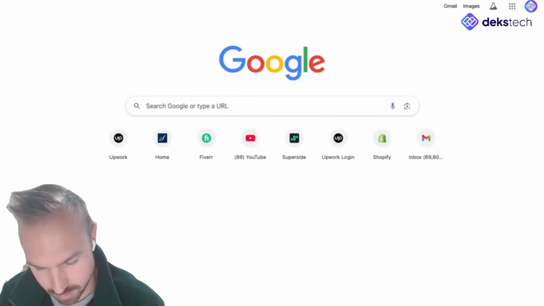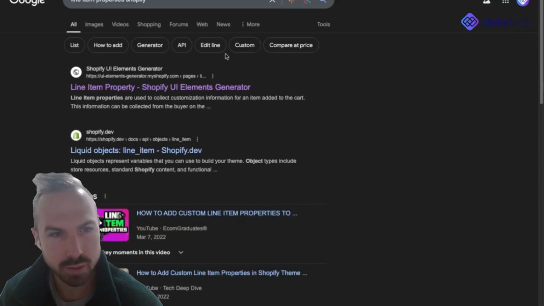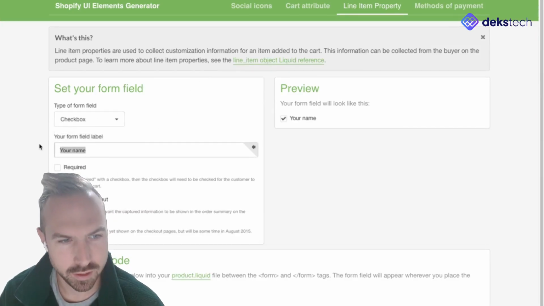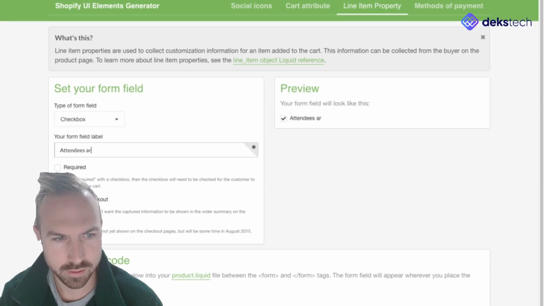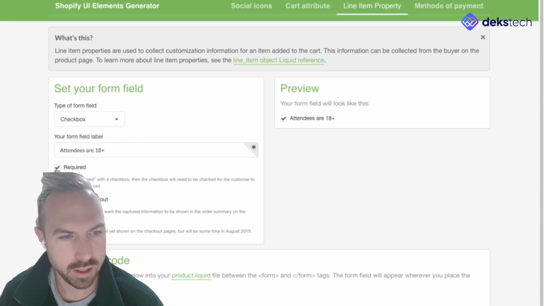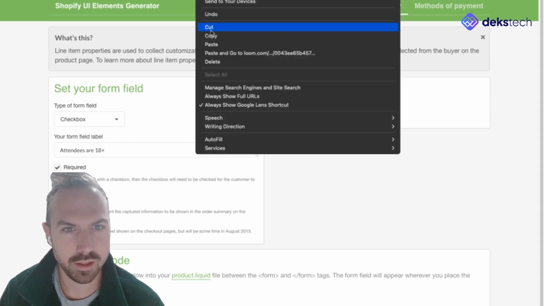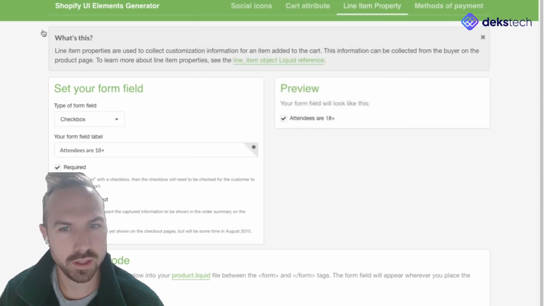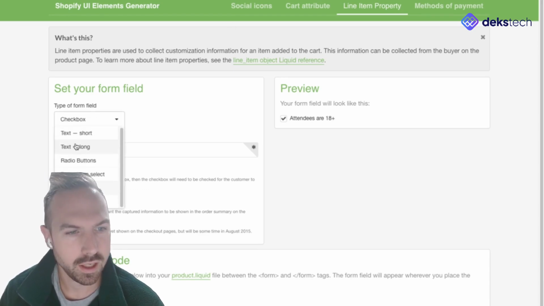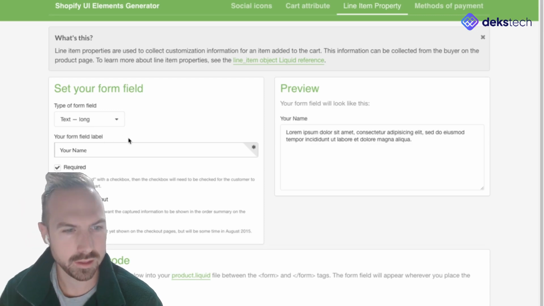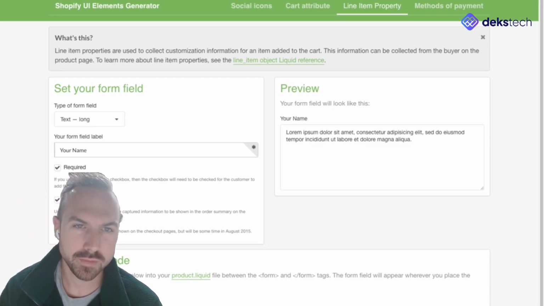So all I did was I said line item, properties, Shopify, look this up. You can actually just do checkbox and say attendees are 18 plus. You can make it required. You can have it show or not show at checkout. So I'll drop this in the comments of this video below so that if you ever need to create some custom field or checkbox, or you want to capture some detail like your name as an example, this is the way to actually do it.